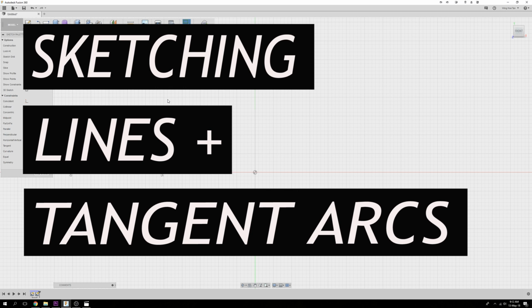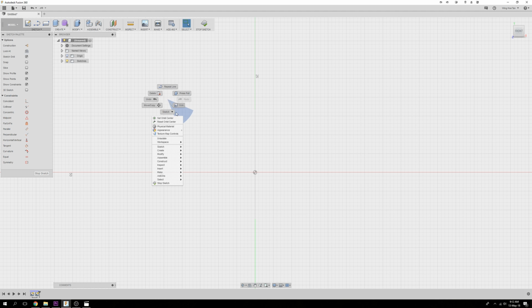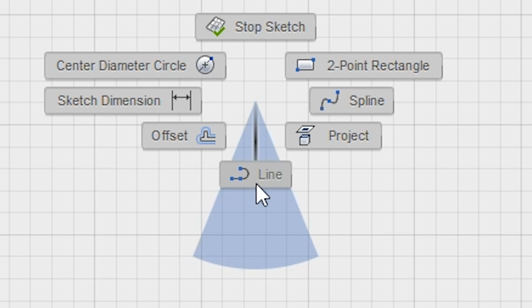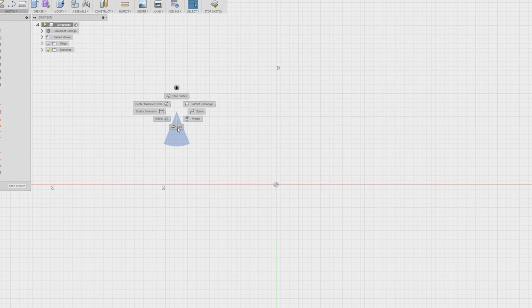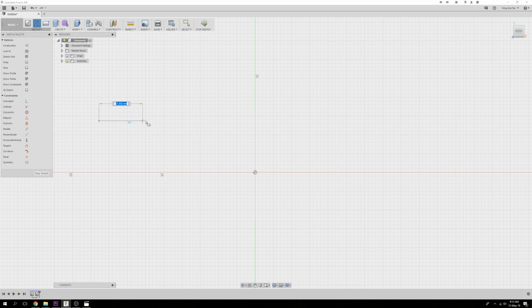Fusion 360 makes it simple to switch between sketching lines and tangent arcs. In fact, the icon for starting a sketch line is composed of a straight line and a tangent arc. After sketching a line, if you need a tangent arc at the end of this line, simply hold down the left mouse button and drag.